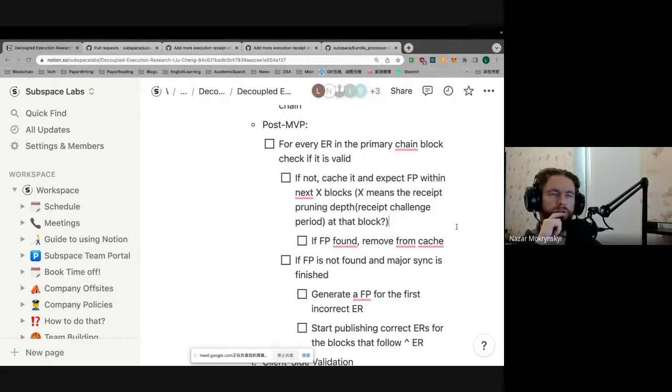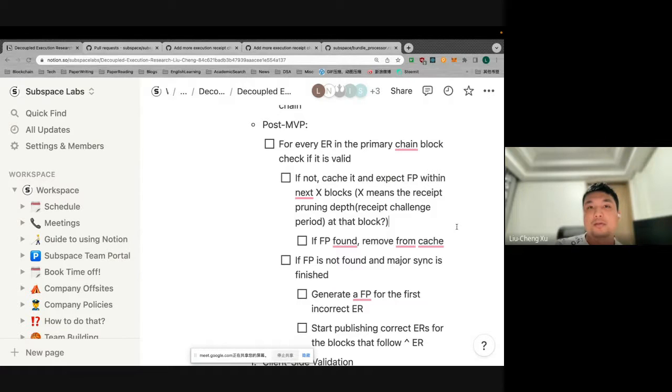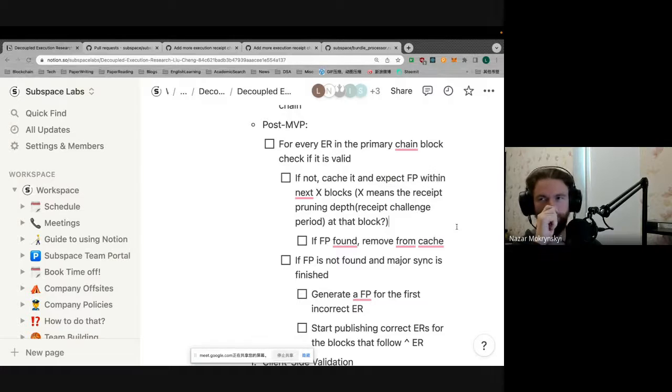Why would you need that? It means that it's already pruned. What is the use case? Because the receipt was missing on the primary chain. It has never been included on the primary chain. We should submit. Oh, I see. Okay.